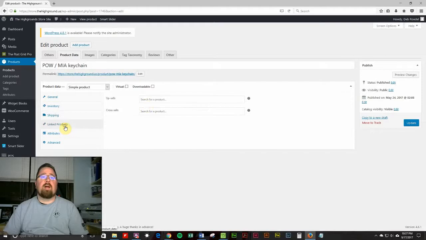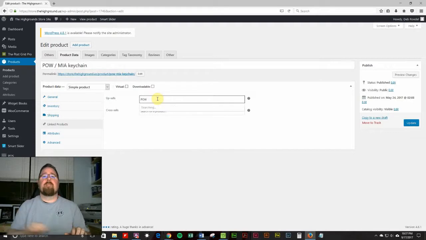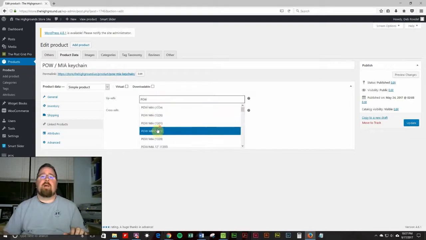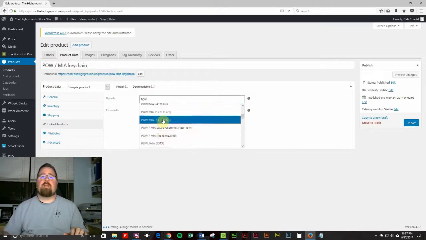Linked products is basically a thing where you can link other products to this. So if you had, let's add in POW, and then you could put different items in here.